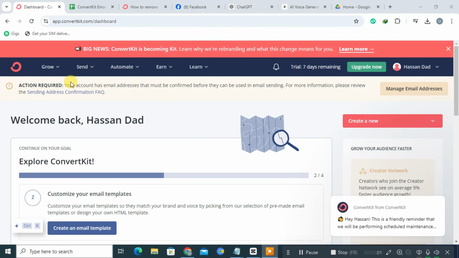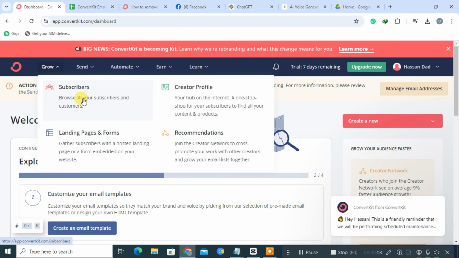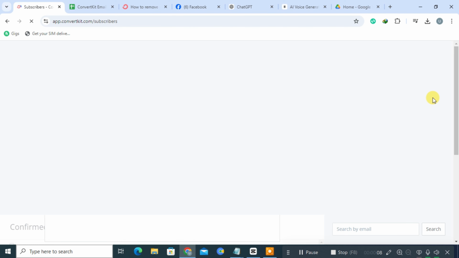First, click on the Grow tab in the main menu. This section is dedicated to managing your subscribers and tags. Next, click on Subscribers. This will take you to a list of all your subscribers.